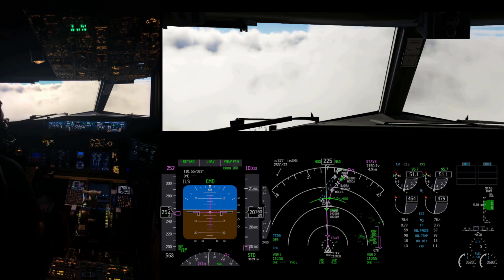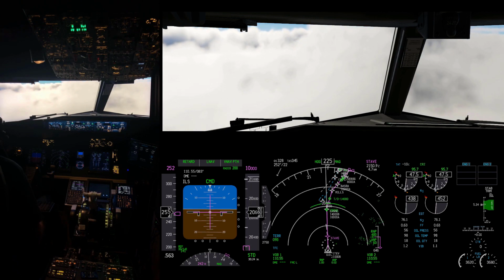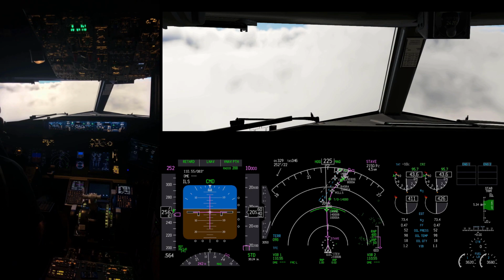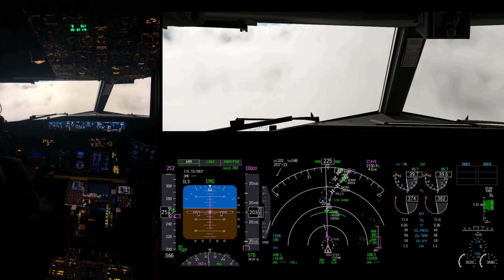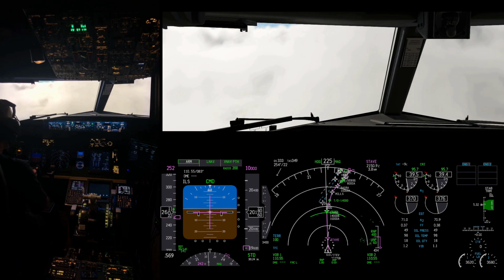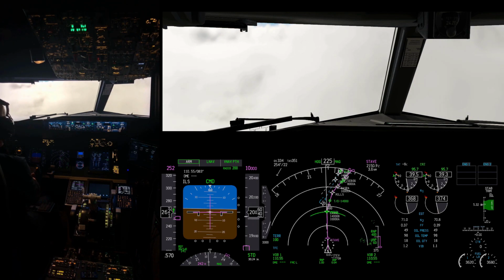Just set the altitude down to 10,000, so we'll continue our descent. And there's a restriction of 10 to 14,000 feet, maximum 250 knots, which is programmed into the flight computer, so we'll look to match that profile.